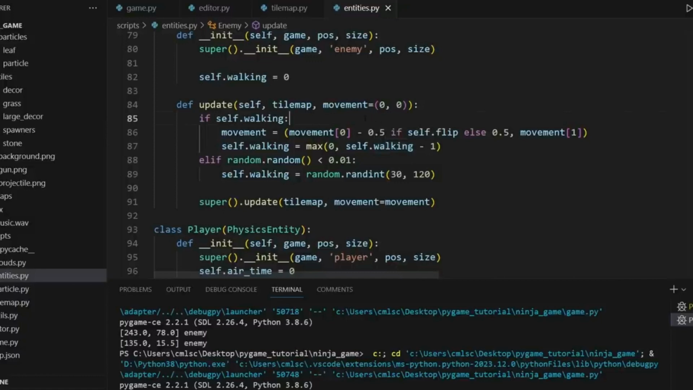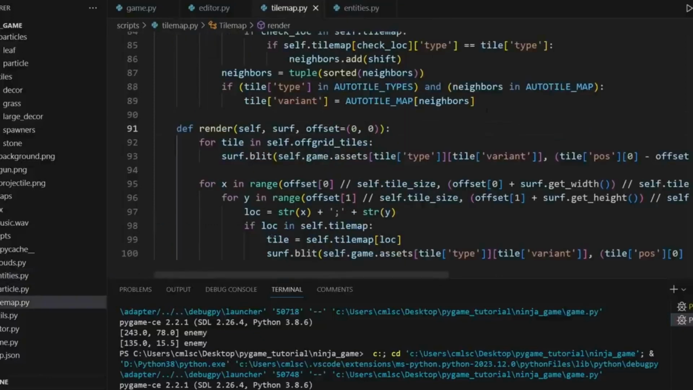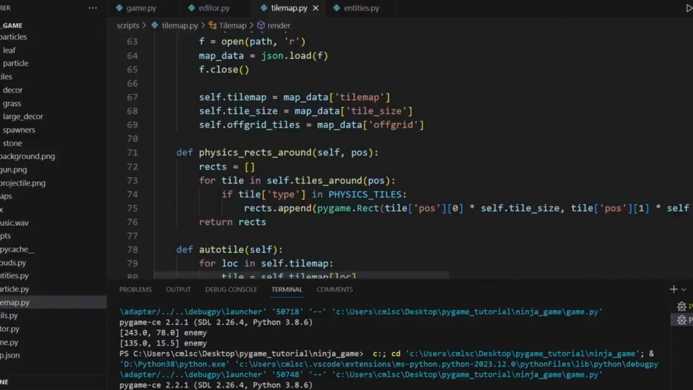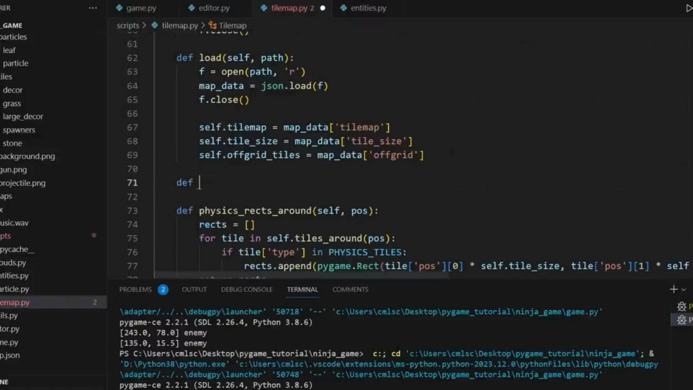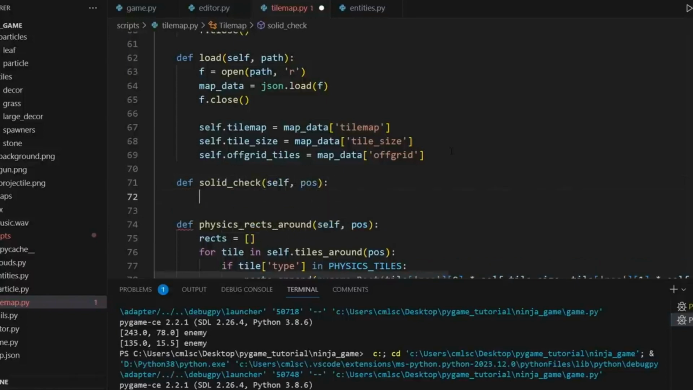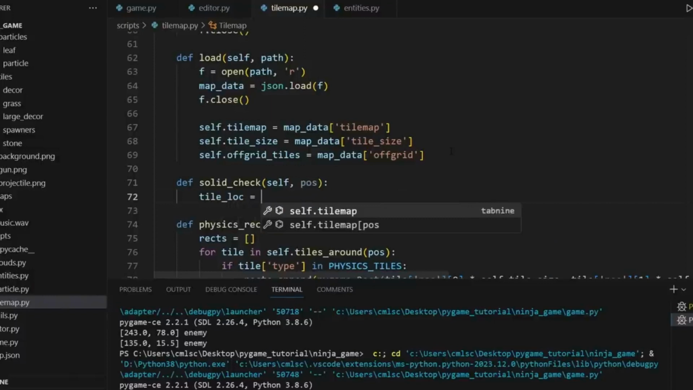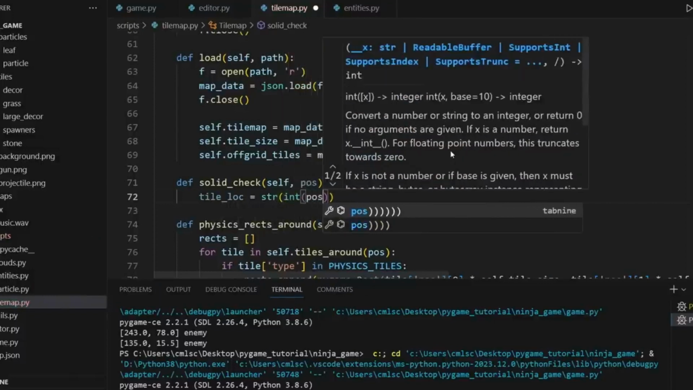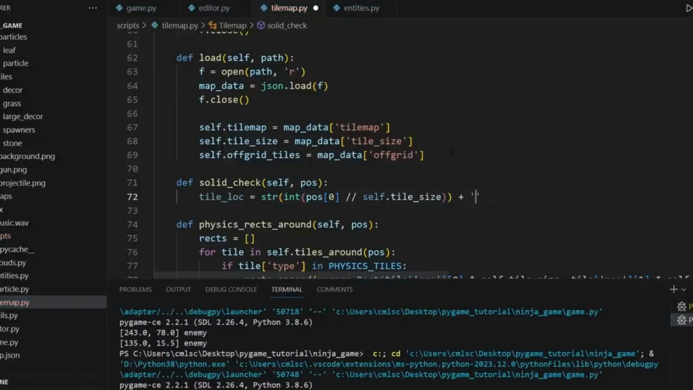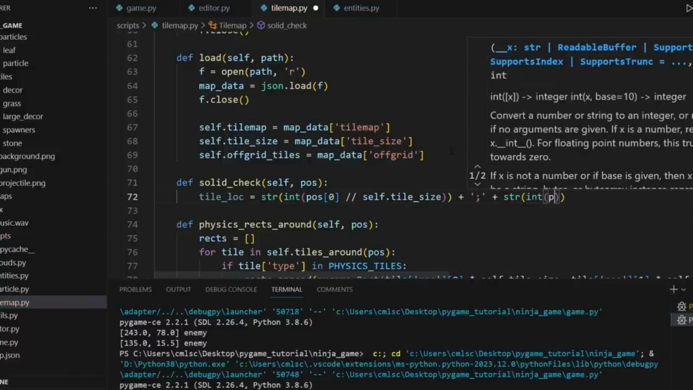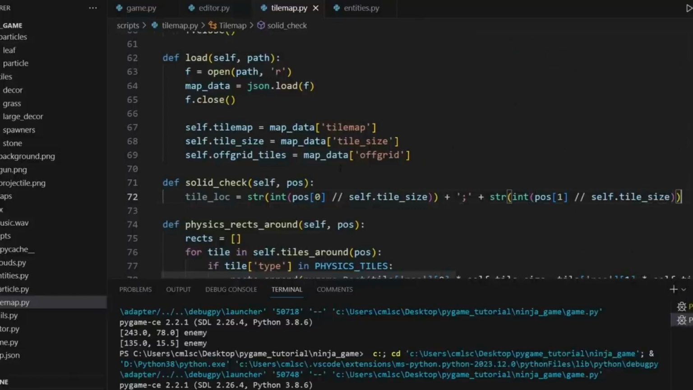But we also need some way to determine if there's a solid tile right in front of it. So to do that, we'll go ahead and head back to our tile map, and we'll add, I think, what's going to be the last function for this video. So let's add a def solid check. So this is just checking for a solid tile, and we'll give it a position. It will compute the tile location as the string of the int of the position 0 // self.tile size, plus a semicolon, plus the string of the int of position 1 // self.tile size, and that will give us the tile location.